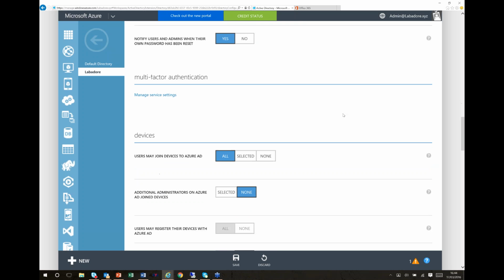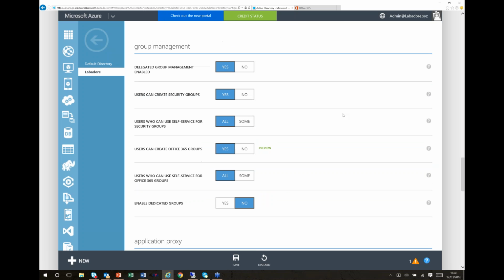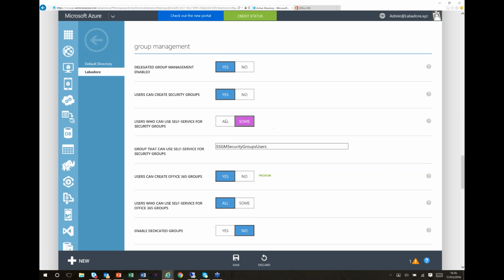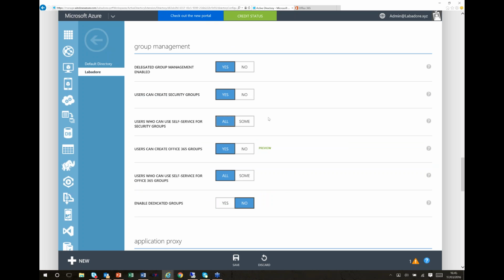If I carry on scrolling down here, I'll get down to the group management options, and you'll see that we have enabled delegated group management. So we can now devolve the responsibility for managing groups to the owners of those groups, which of course we can configure. Users can create security groups. Yes. Users who can use self-service, is it a set of people who can use self-service, or is it all of them? We're saying all of them.